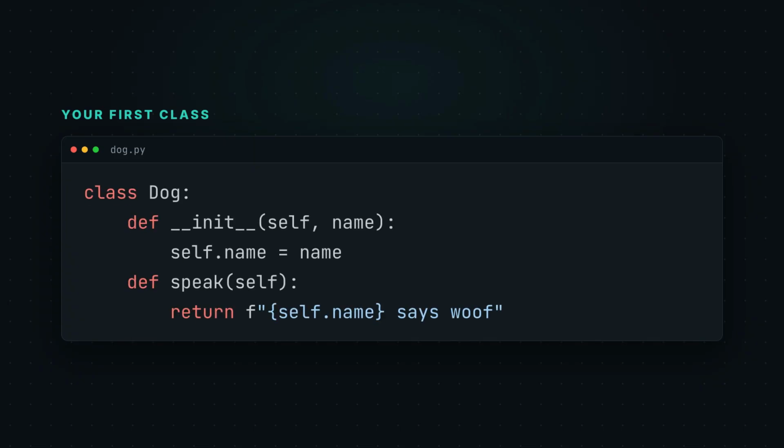Start with a class, a blueprint for a dog. Dunder init runs the moment you create one, and it stores the name onto the object. Every method takes self first, and self is just this particular dog. So self.name is this dog's name.